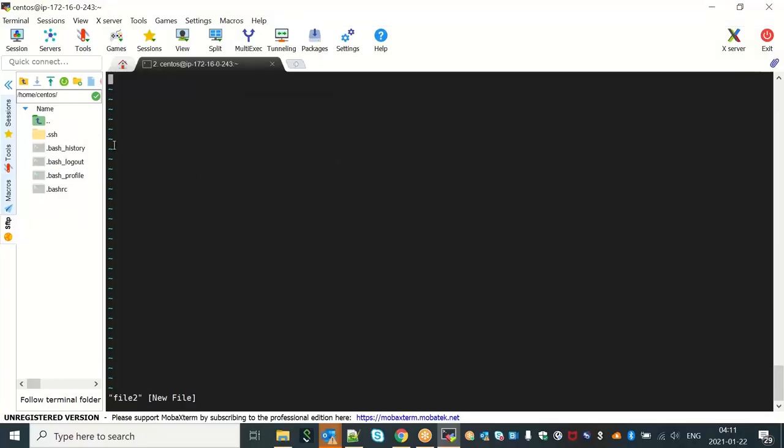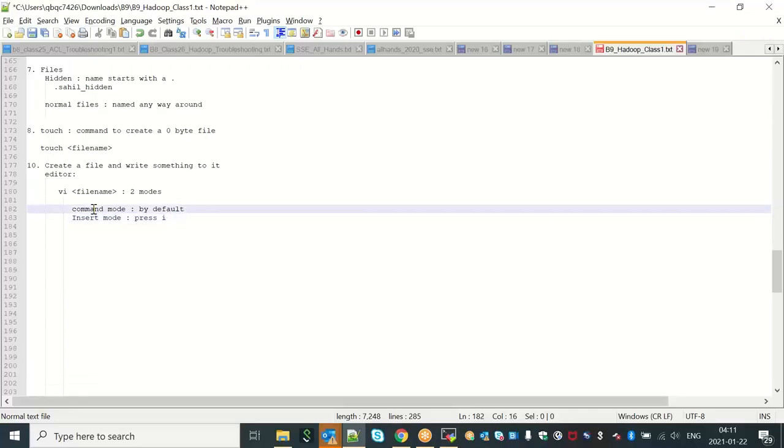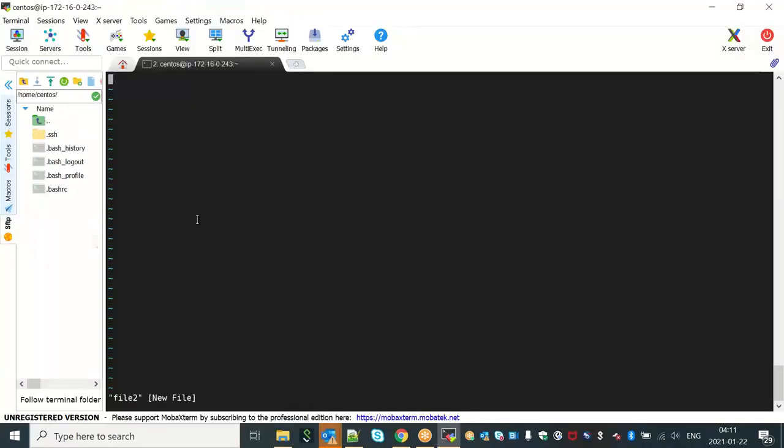If I want to write something, I cannot write. Right now I'm trying to write something, but I cannot, because by default I enter the command mode. If I want to write to it, I have to press the i key on my laptop. As and when I type the i, you can see at the bottom it says insert, and now I can start typing.